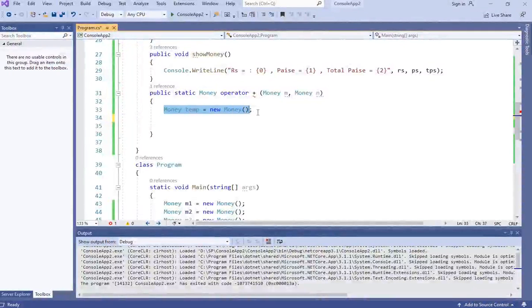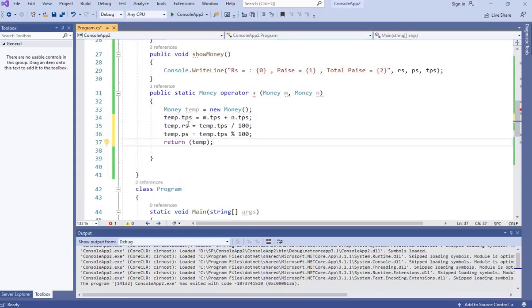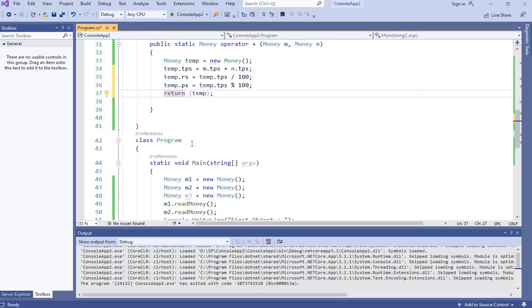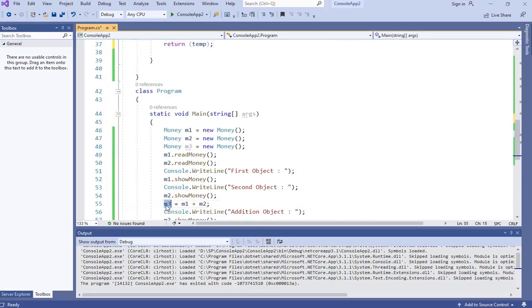So we have to create one temporary object, temp, because this addition of m and n we want to take into the temp, and then add the total paise of m and the total paise of n to get the total paise of temp, and from this total paise convert to rupees and paise, and then return temp. This temp will come into m3.